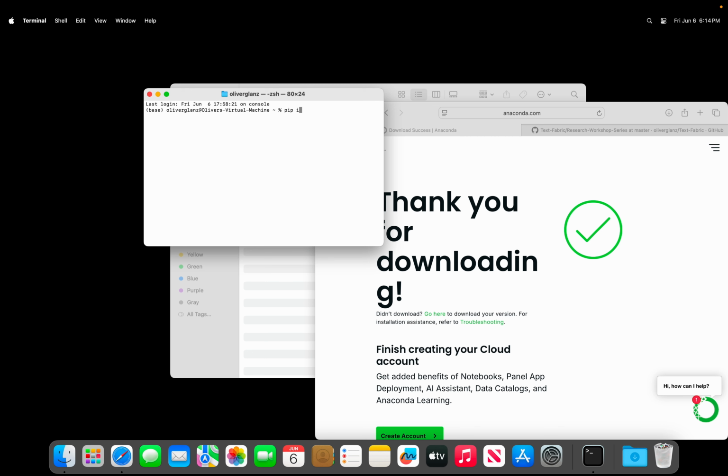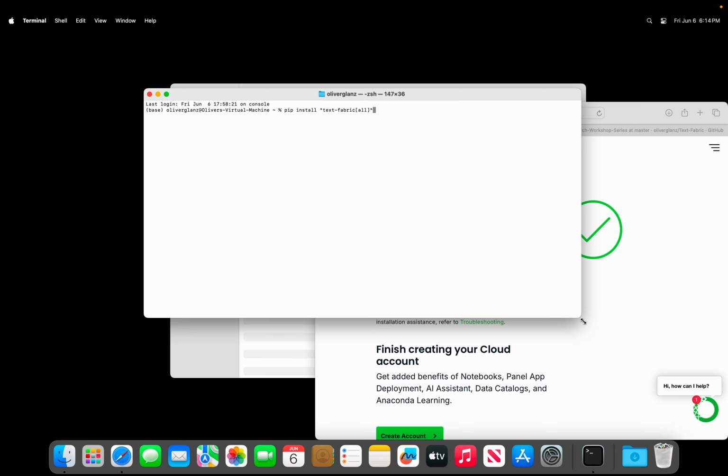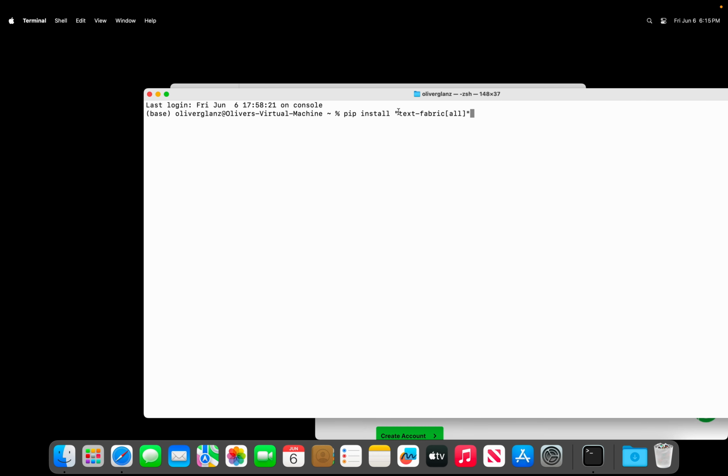So we do pip install TextFabric all. What the command does is it tells you that we want to not only install TextFabric, we also want to include all tools and features that come with a full version of TextFabric. There are different options possible. You can read the instructions on the GitHub site. For example, when you want to install it on an iPad or on a smaller device that doesn't have as strong hardware as a normal computer, you could just reduce the installation to the bare minimum.